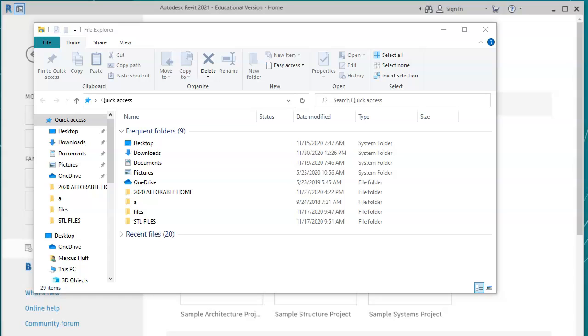Hello, this is Mr. Huff, and I want to show you some essential actions on Revit. I would suggest that you follow along and actually do this. Make a playground folder and a junk file to try some things out.